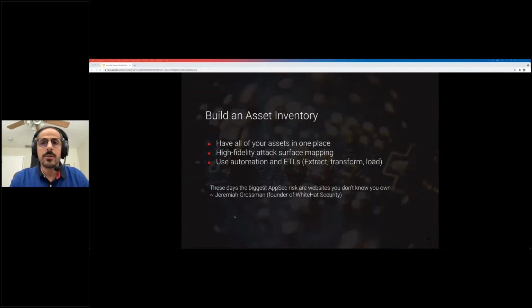So the first thing you want to do is, as I mentioned, you actually need to build an asset inventory. You want to know all your assets that exist in your organization. If you don't have an asset inventory, it's a big problem.